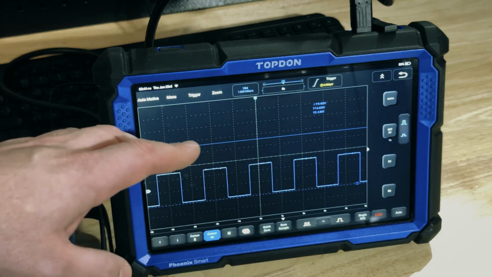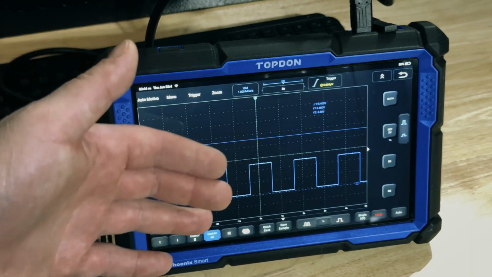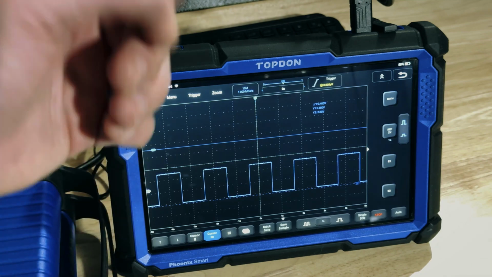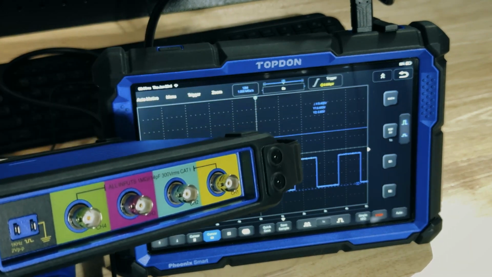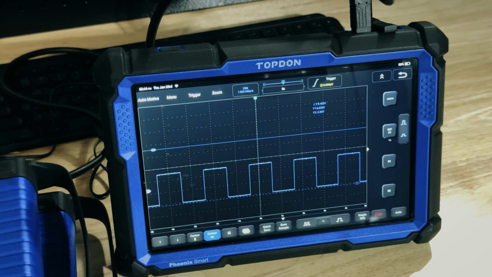So just wanted to share this quick video for you on how to save and recall waveforms on your Topdon oscilloscope, regardless of if you have one version of the hardware or the other version of the hardware.